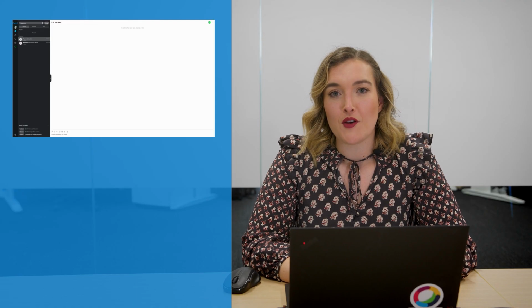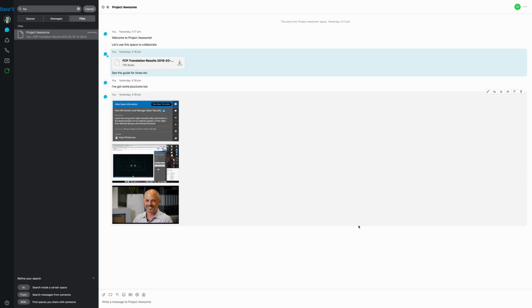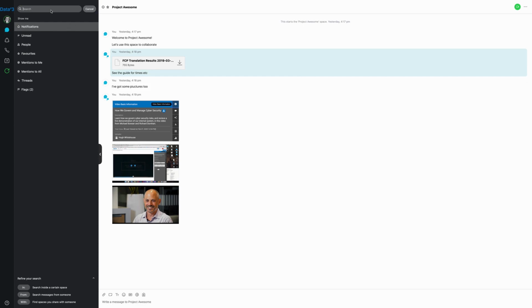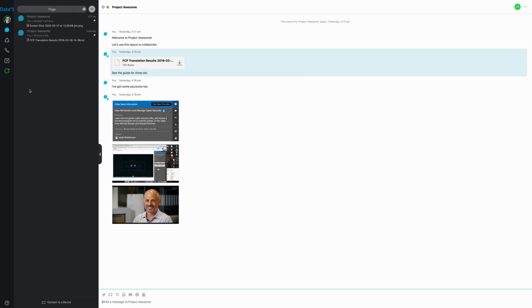Another great feature in Cisco Webex Teams is I can flag a message or file to follow up later. Hover over the message or file and click the flag icon. To review your flagged items, you simply click on the search bar and select flag. Flagging content is great if you need to come back to it later.